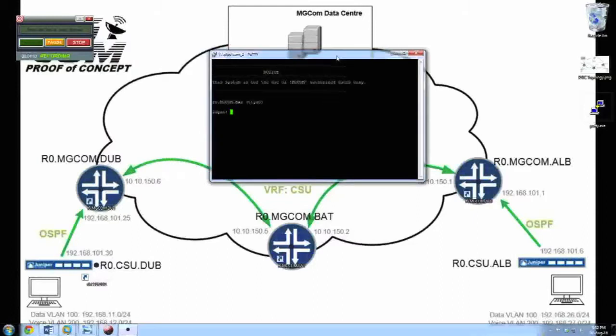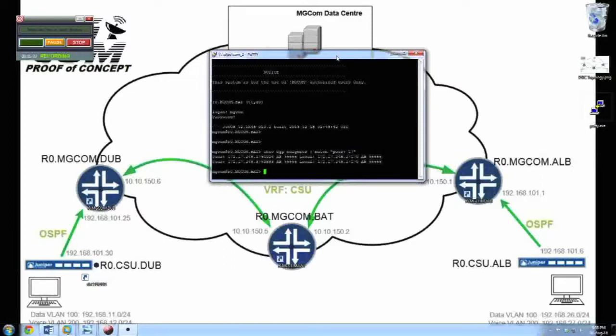Moving right over to the Bathurst core router. Logging in again as user MGCom, MGCom being the fictitious firm created for this project only. Just showing the participation in BGP, showing the loopbacks of both sides, Albury and Dubbo, neighbourship, and the mock AS of 5.5s.